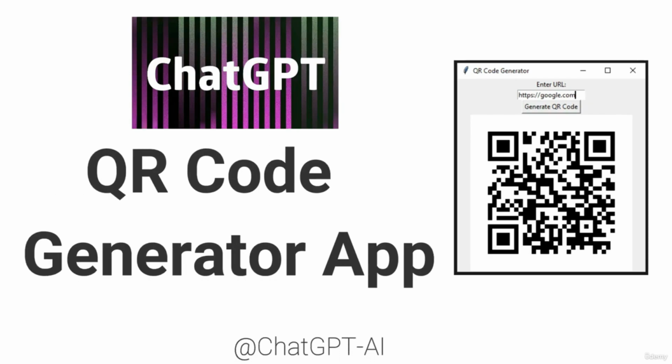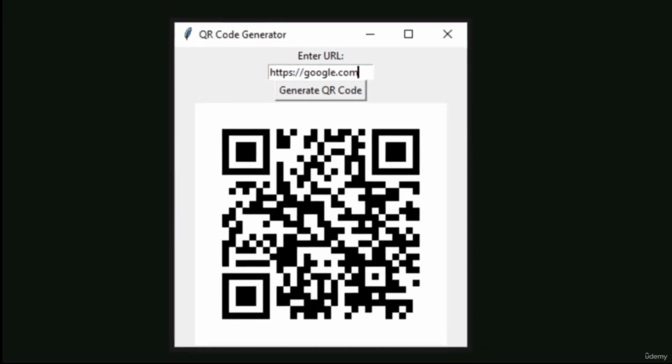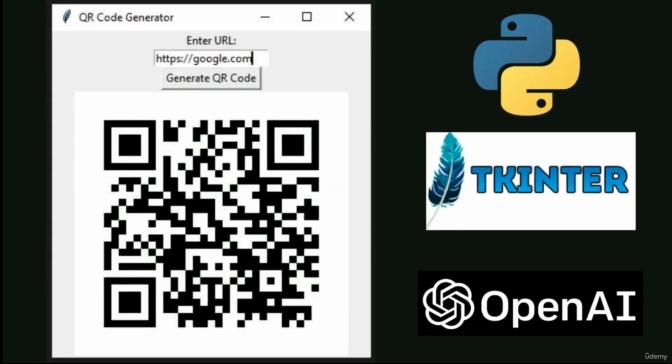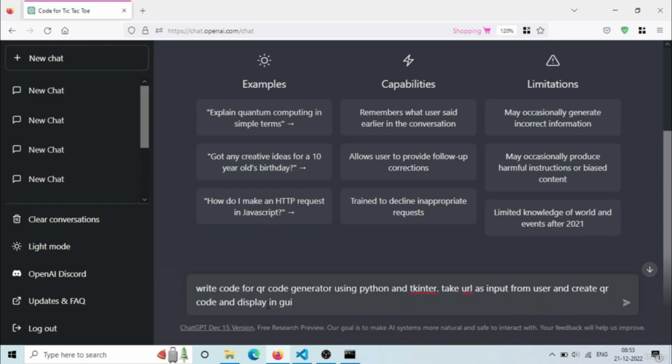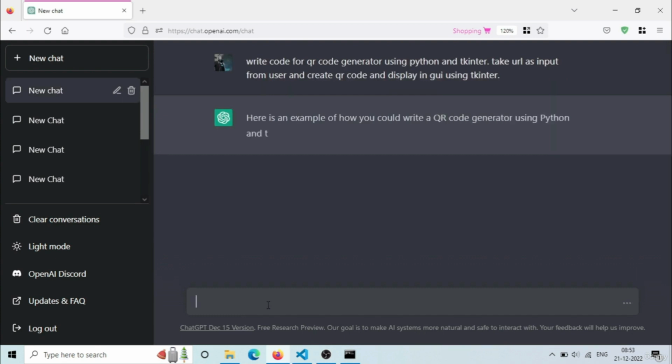In this video, we are going to use ChatGPT to create a QR code generator app using Python and Tkinter. First, open the ChatGPT website and type here: write code for QR code generator using Python and Tkinter. Take URL as input from user and create QR code and display it in GUI using Tkinter.